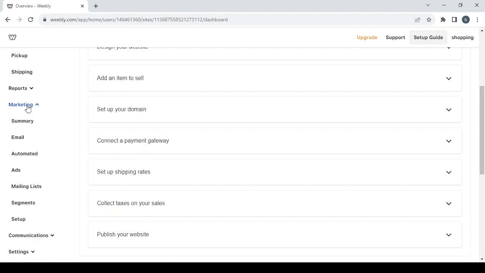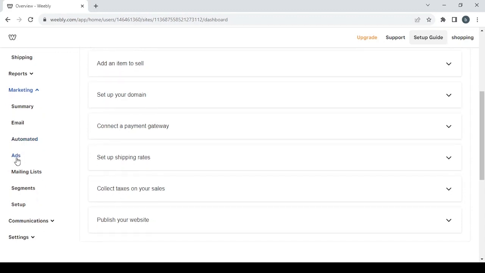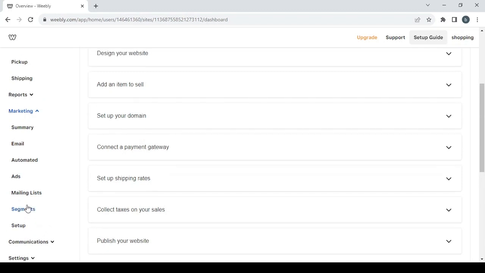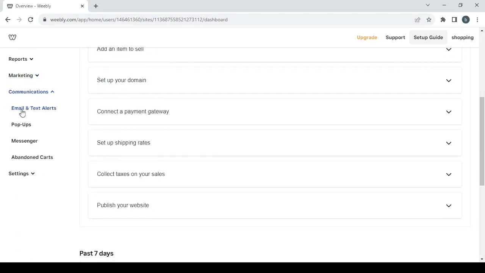So let's close this section and let's proceed to the next one, which is the marketing section. And it's basically where you can set all the things that are related to growing your audience, from the emails to the automated to the ads, also mailing lists and the segments, also the setup. And if you want to also see the summary of all these, you can just click on the summary. So let's proceed to the next section, which is the communication, and it's where you can manage the email and text alerts, the pop-ups, messenger, and also the abandoned carts. So you can do all that in this section.